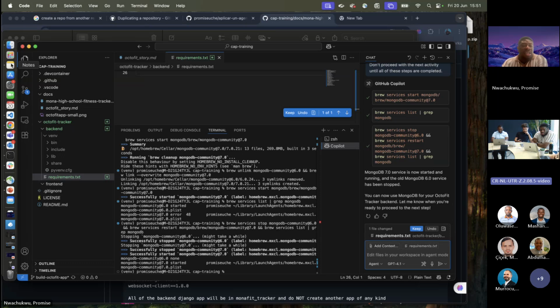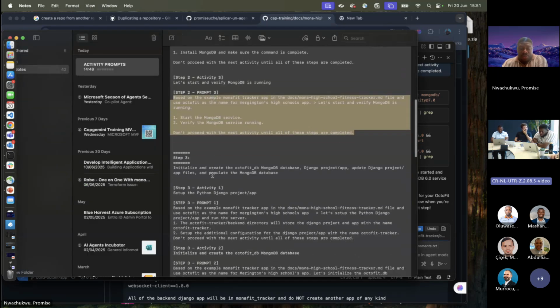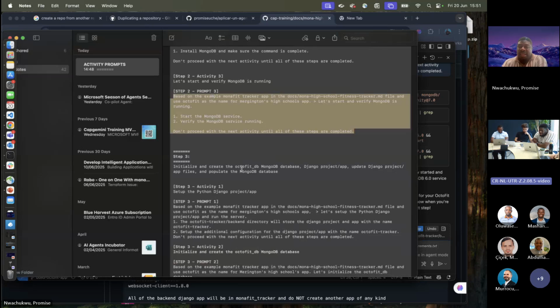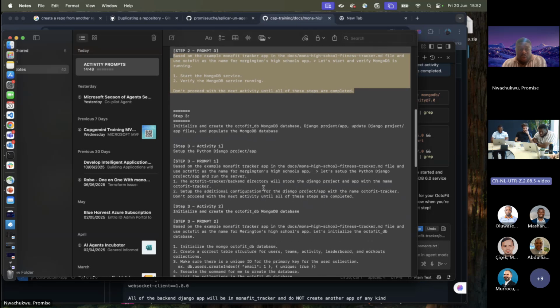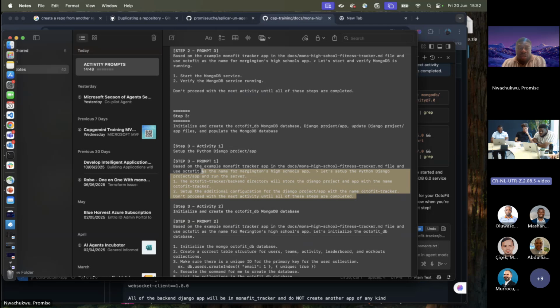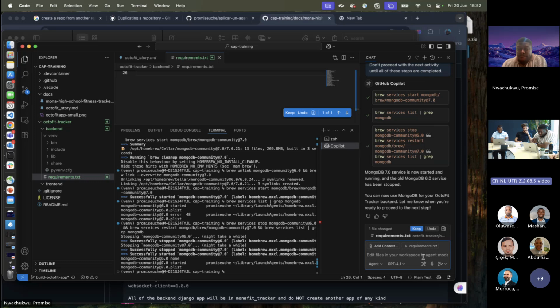So with this, I'll proceed to give the next set of prompts, which is generally to initialize and create the Octofit DB MongoDB database. Also, the Django project app, update the Django project, the app files, and populate the MongoDB database. So with that, I would just give it this prompt, which generally gives the necessary instructions I want it to carry out. So I would just copy this and paste it here.